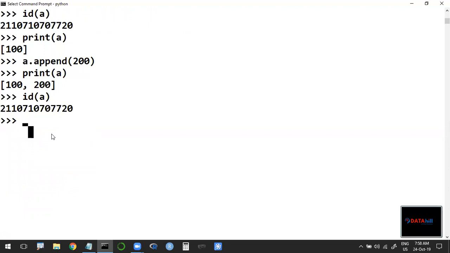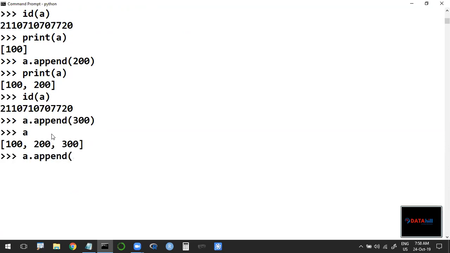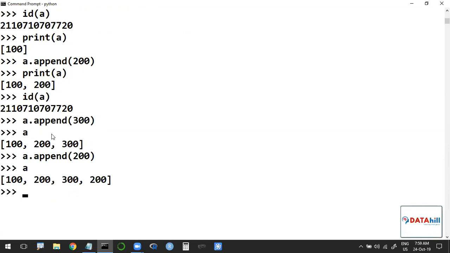Okay, now let us append some values. For example, A dot append, I'm appending 300. Let us print this A. I'm going to append 200 again. Will it accept the duplicate values or not? Yes, it will accept the duplicate values, and the order is also preserved. However you inserted, it is in the same order.